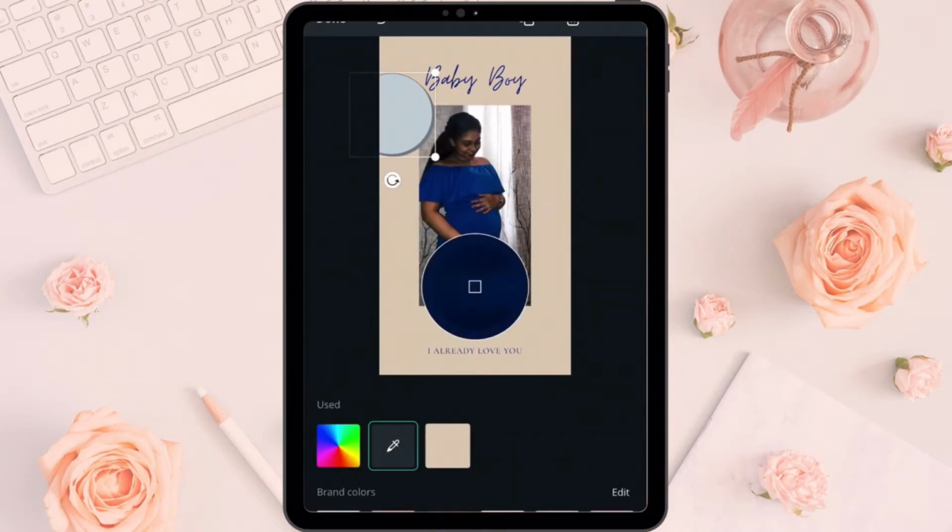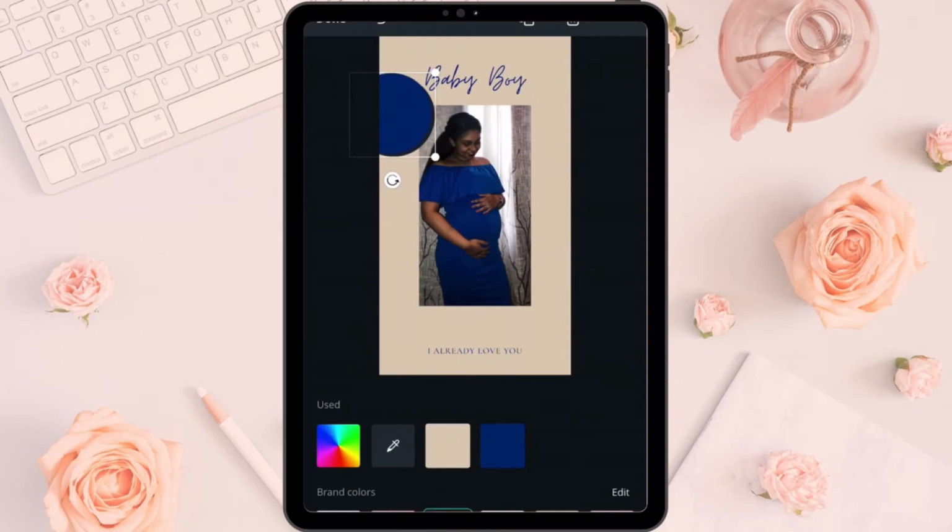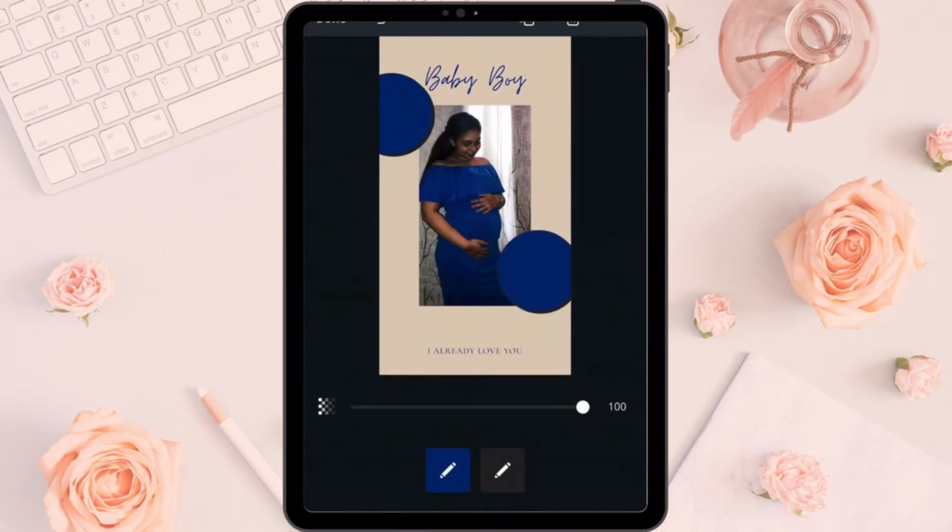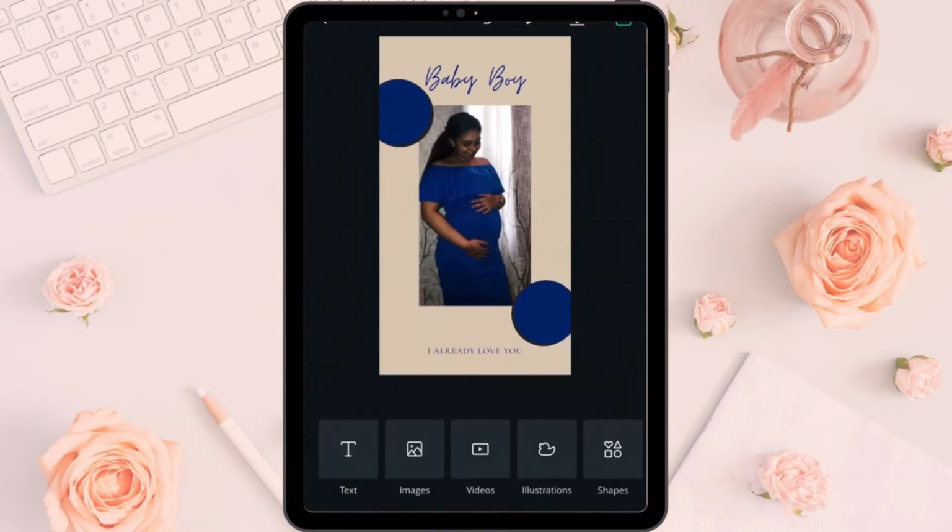And so now I'm just adding elements to make it more me. And that's what's really great, is you can change up anything on the templates. You don't have to stick to what the templates look like, and just really make it your own. But it's a good starting point if you're not sure what to do for your Instagram story.